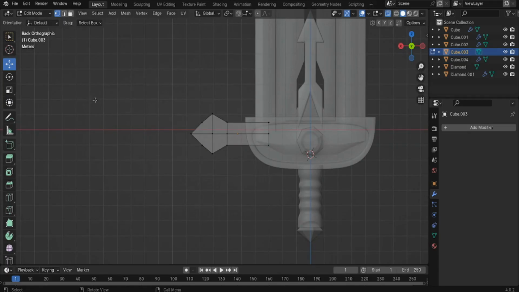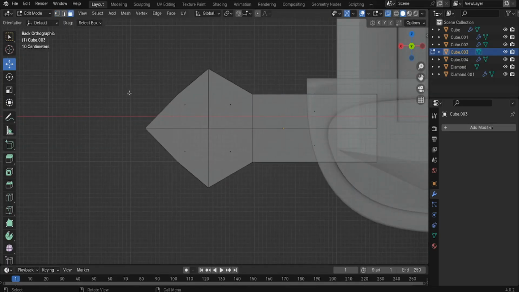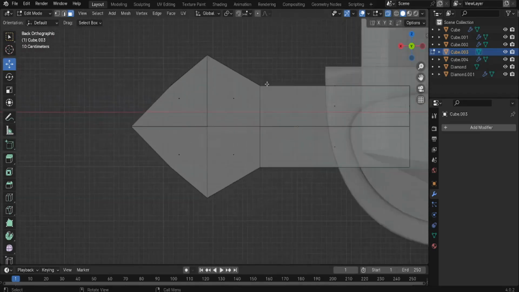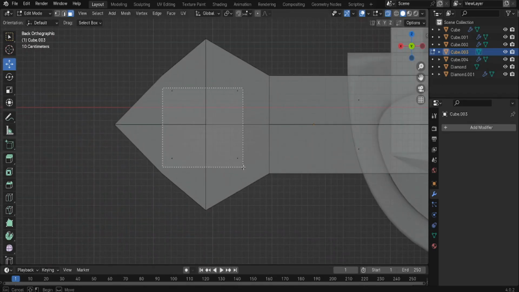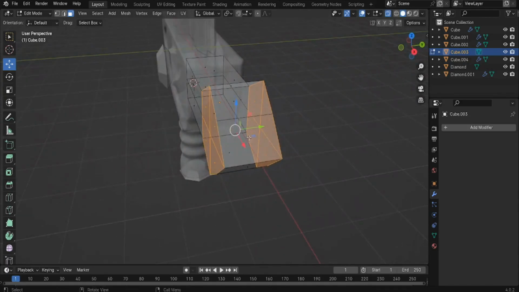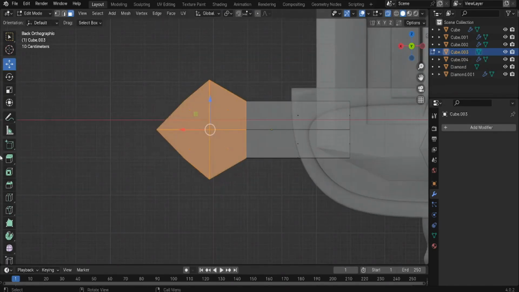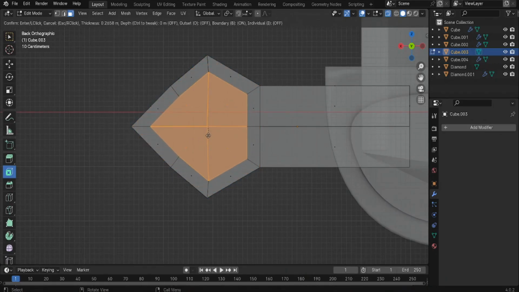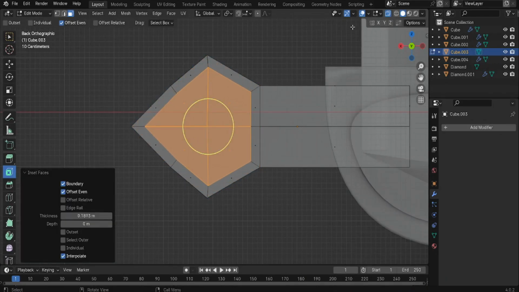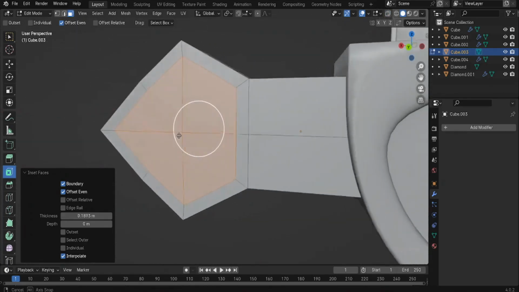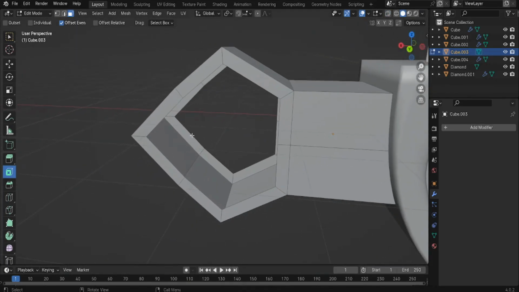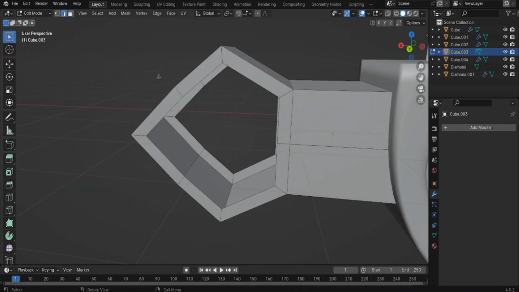Okay, like this. And now what we need to do next, we need to make an opening on this object. So select these faces here and these ones here at the back. And now use this insert face tool to make new faces here in the middle. Disable the X-ray mode. Press right click and delete these faces. And now we just need to close this hole.